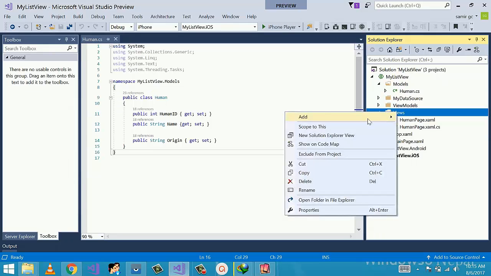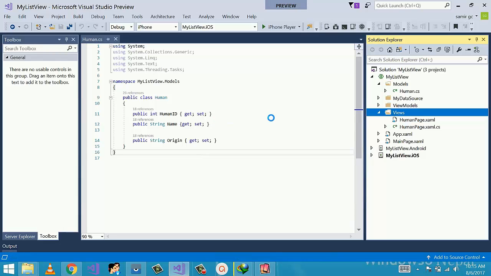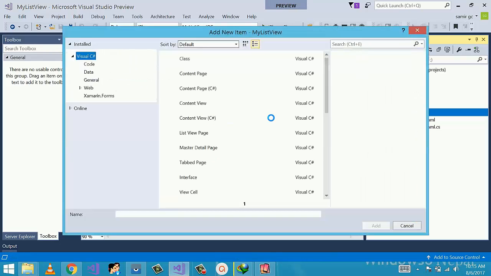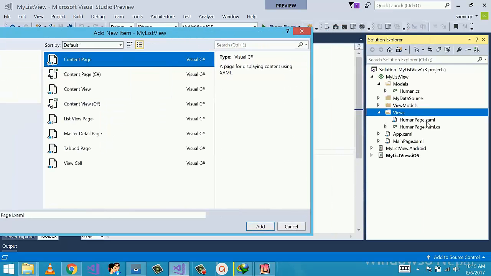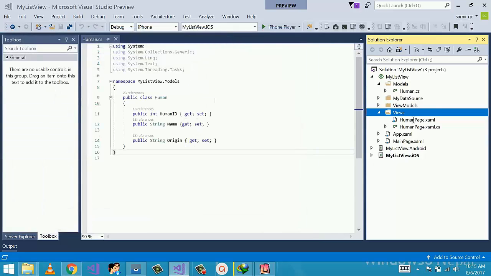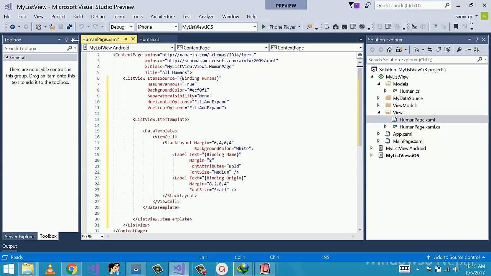After that, we'll go to our View folder and create a new XAML page by going to Add New Item and then selecting Xamarin Forms and selecting Content Page and giving it the name HumanPage. It will create two files, HumanPage.xaml as well as HumanPage.xaml.cs, the code behind. This is our simple HumanPage.xaml page.